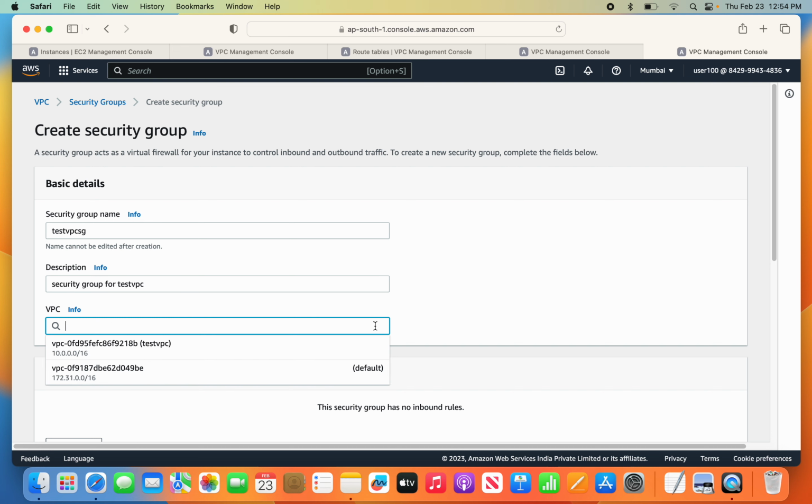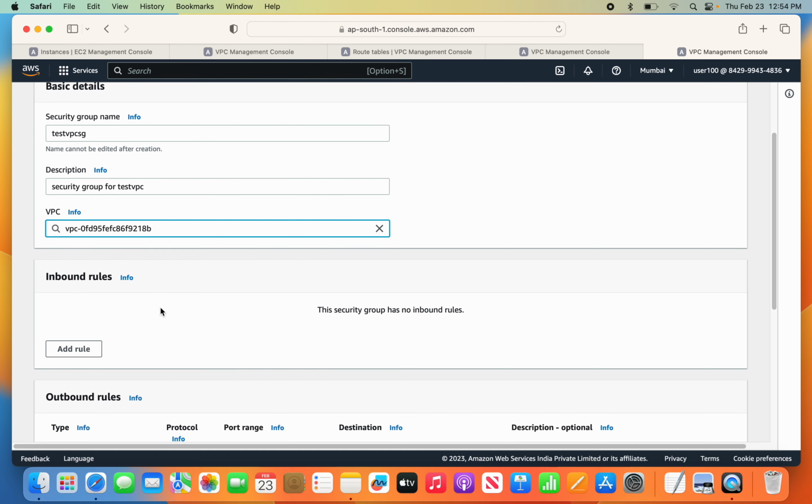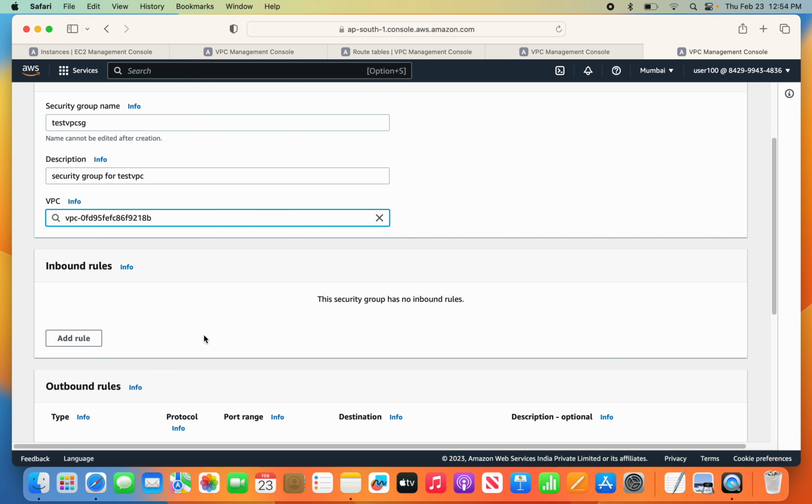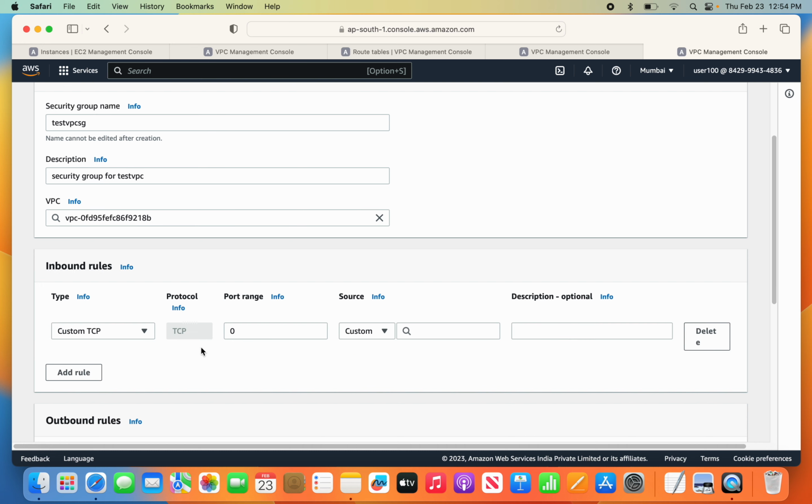Now I have to select my VPC here, so it is test VPC, and then further down you will see inbound and outbound rules. So I'm planning to launch an instance into the public subnet, and so for that I need to create an inbound rule for SSH. So I click add rule.